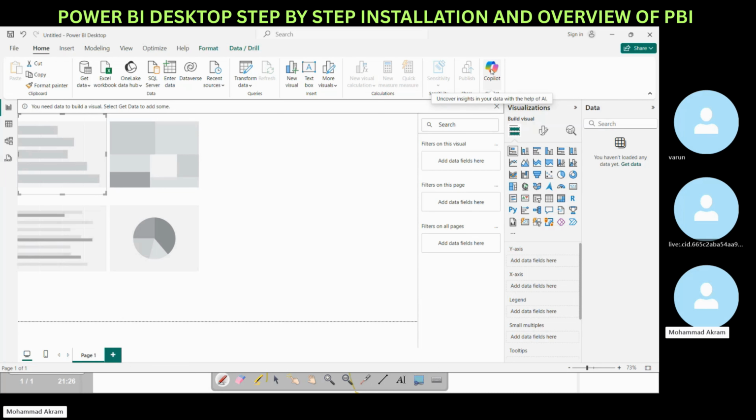And one more thing, here you can see Copilot. Are you aware of Copilot, Varun or Fatima? No, sir, I don't have any idea. Listen, Copilot is nothing but an AI tool, an artificial intelligence tool. In our Power BI also we are using Copilot, the AI tool.